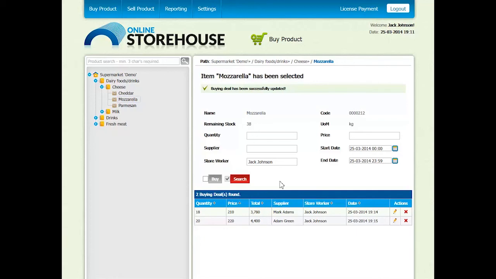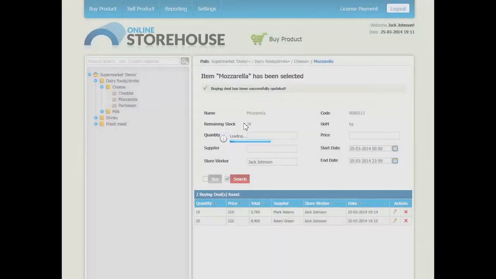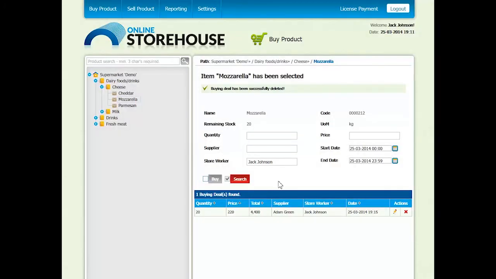We can as well remove a buying deal if that was made by mistake. For doing this, we need to select the delete icon next to the buying deal from the Actions column. The buying deal will be deleted from the system once we confirm the delete action. All the changes will again be reflected both in the form and in the summary table below.